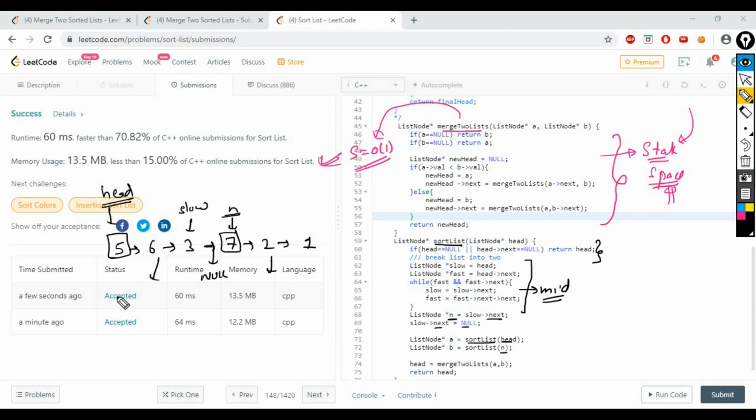So the sort list function will sort. This will become 3, 5 and 6, and this will become 1, 2 and 7, and we are storing the address of the first node in A and B. So this is your A and this is your B. Then you are calling the merge two list function. You are passing A and B, so we are passing this list and this list, and we know how the merge two list function works. We have solved this problem in our previous video.